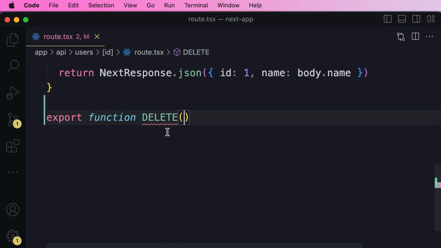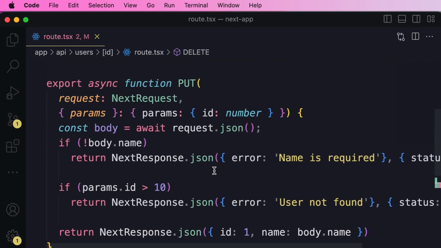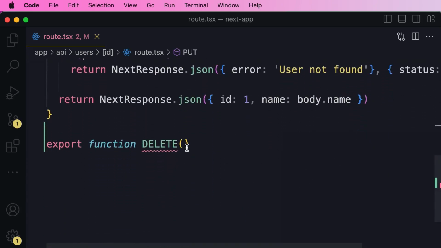Now, in this function, we need both these parameters that we have in the put function. We need to have the request and the route parameters. So to save time, I'm going to copy these two parameters and paste them here.